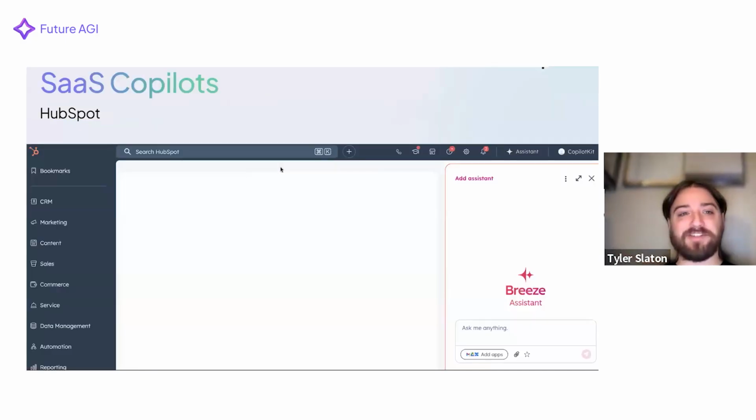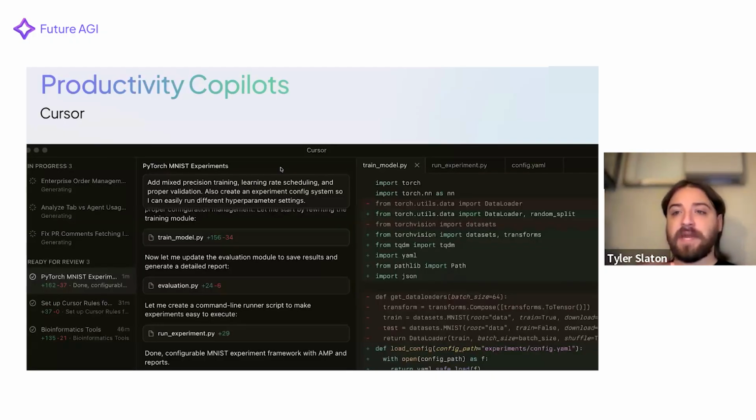A great example, like I mentioned, of a SaaS Copilot is actually the Breeze Assistant inside of HubSpot. So in HubSpot, you can click on the assistant button on the top right, and you can ask Breeze anything about your specific CRM, for example, sales data, deals, that sort of thing. An example of a productivity Copilot would be an application like Cursor, where Cursor has the ability to do core work with you, but you're actually collaborating with it, right? This is increasing your productivity, your core work.